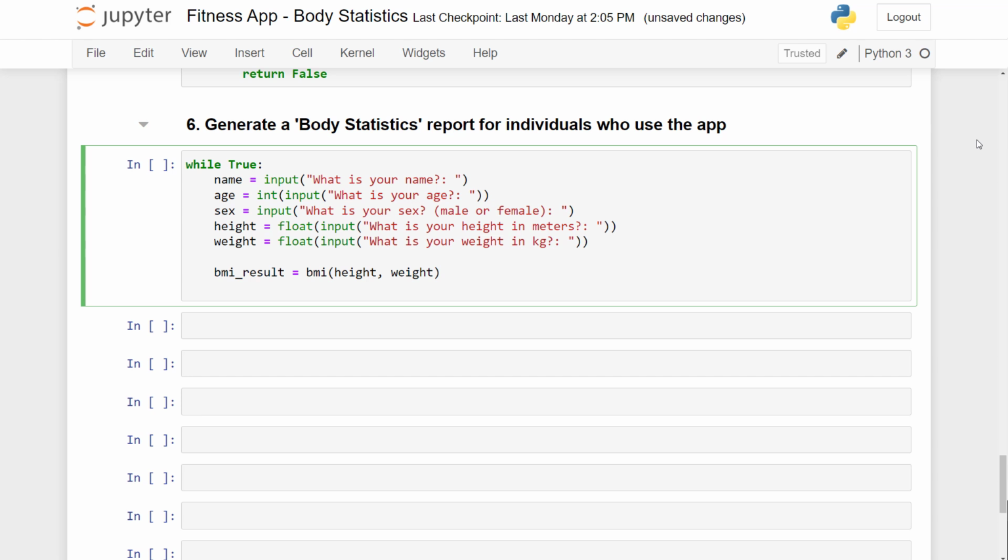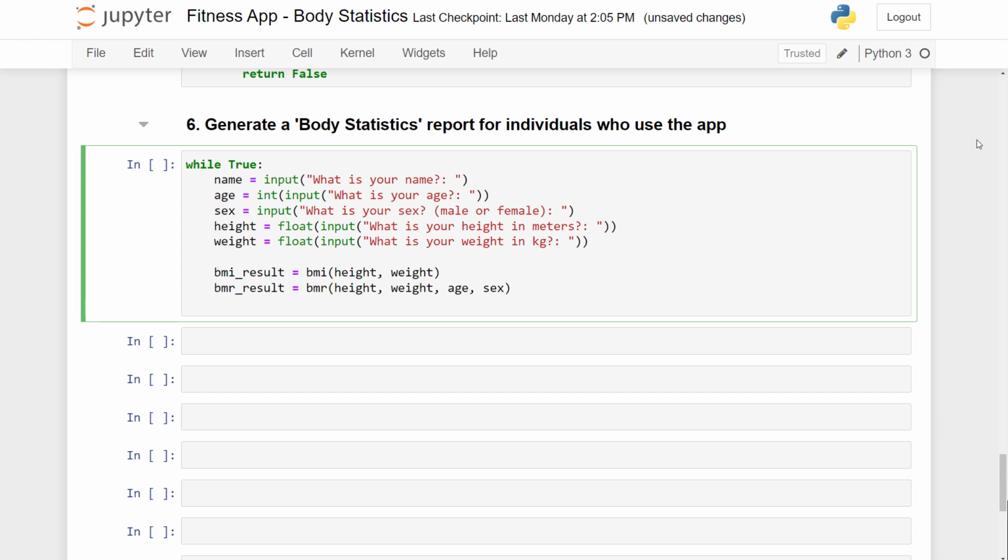Let's do the same for the BMR result. So we'll create a variable called BMR underscore result, and we'll set this equal to the BMR function, and we know that we've got 4 parameters called height, weight, age, and sex. These have all been captured in the input variables above, so we can simply write them out. So we can have height, comma, weight, comma, age, and then the 4th argument is sex. Now the important thing here is to ensure that you get the order of the parameters correct. If you don't, then the formula will be calculated incorrectly.